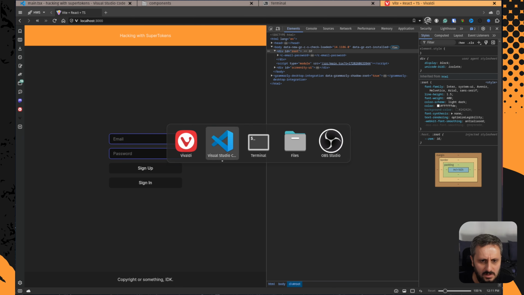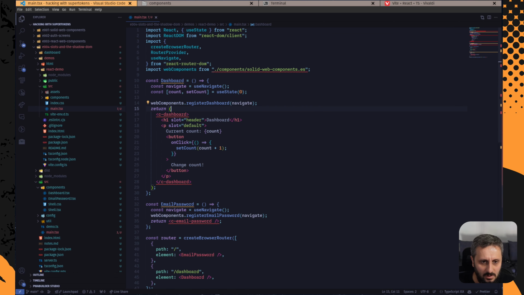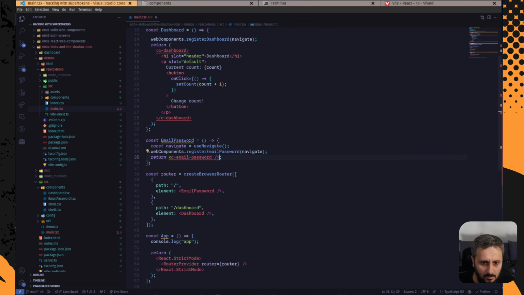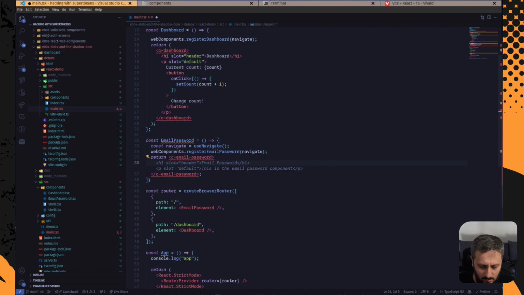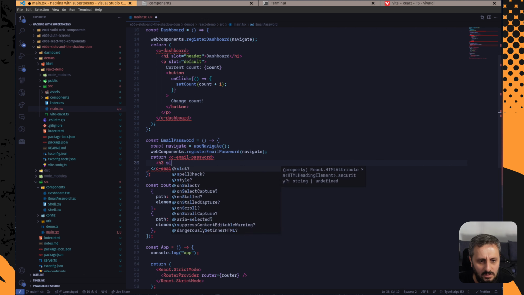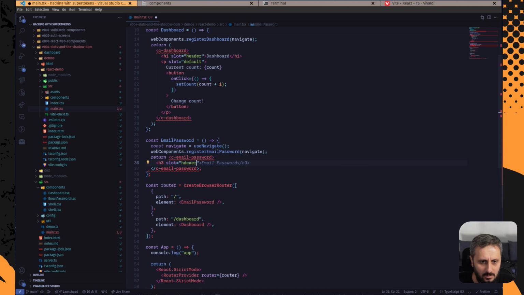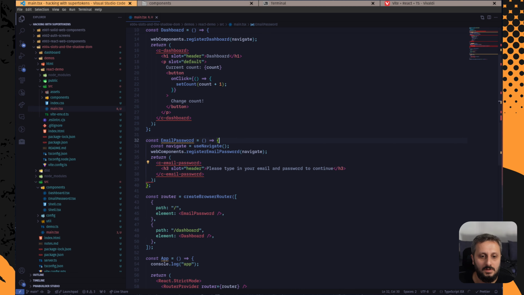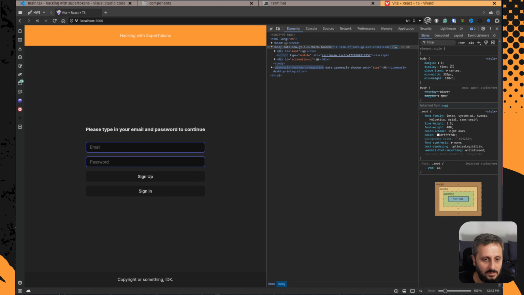You know what? Let's give this a title, because it's kind of annoying seeing it without a title now. You know, password, and what we wanted to do was do an H3 with a slot of header. And please type in your email and password to continue. Continue. Yes. Okay. And we have that, right? Right. Okay, perfect.